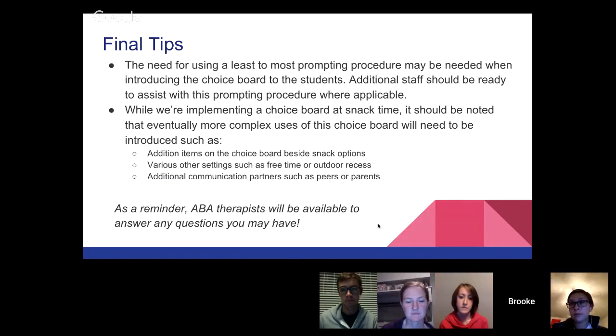And while we're implementing the choice board at snack time, it should be noted that more complex uses of this choice board will need to be introduced as the child begins to understand the concepts around the choice board. So that includes additional items on the choice board besides just snack options, such as lunch options, various other settings, such as free time or outdoor recess, and then also additional communication partners, such as peers or parents or other settings. And as a reminder, ABA therapists will be available throughout this entire process to answer any additional questions you may have.